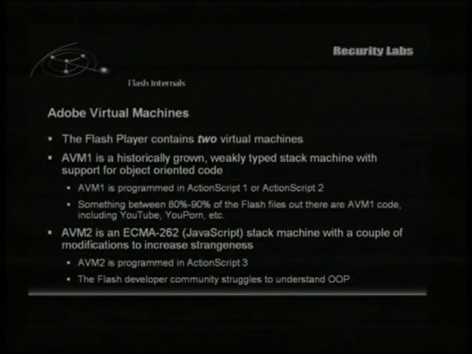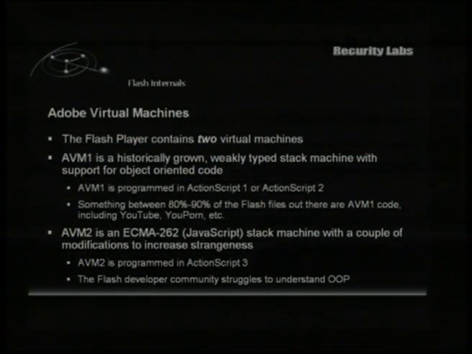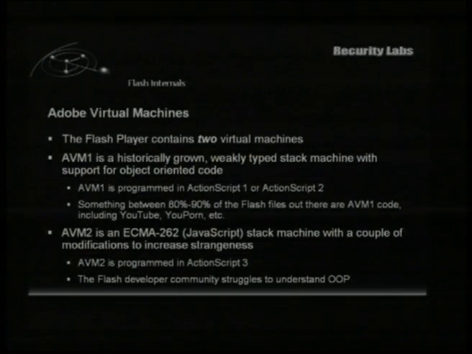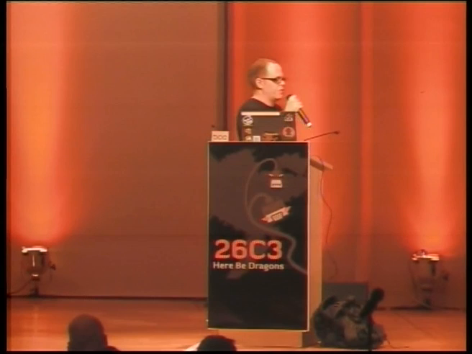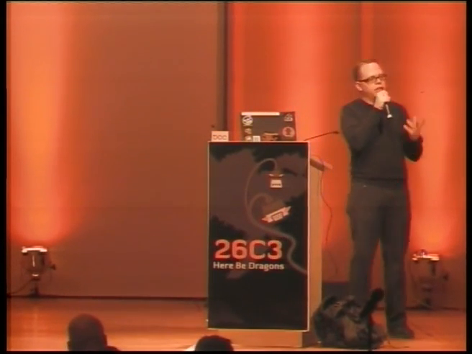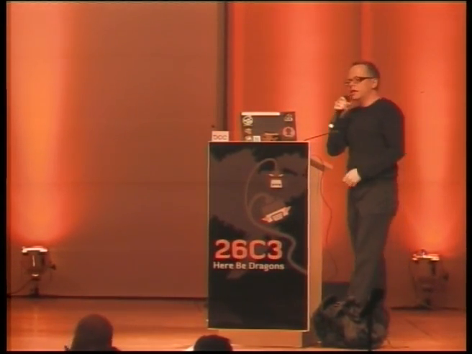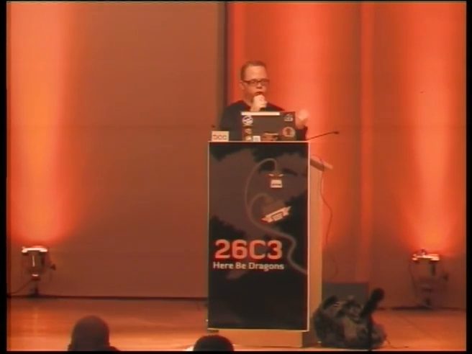AVM2 is an ECMAScript engine. It's very close to JavaScript, but it wouldn't be Adobe if they hadn't changed the specifications on several parts to make it more strange or whatever. It's programmed in something called ActionScript 3, not very surprisingly closely resembling JavaScript. And the interesting thing is that theoretically that was a smart move. Practically, the whole clicky bunty, pixel pusher, RGB, Casper community has a real issue understanding OOP.